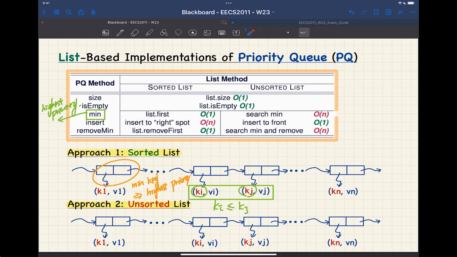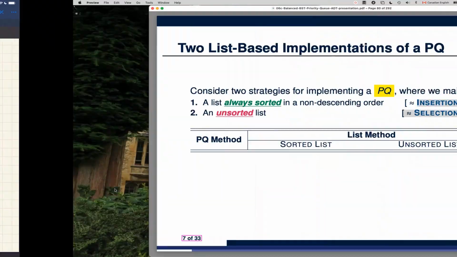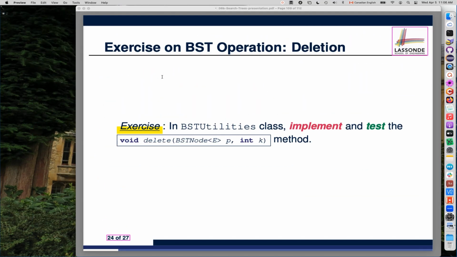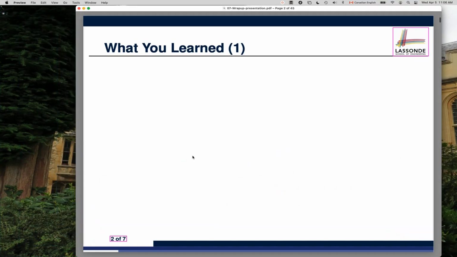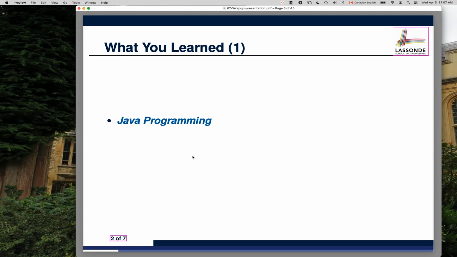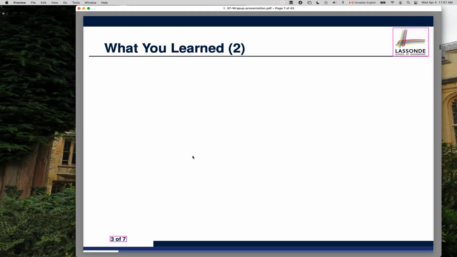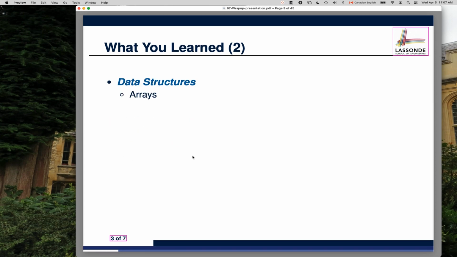Okay, so this is where we are. Okay, wrap up the lecture. Just a not necessarily exhaustive list of what you have learned, but at least the important topics. Programming, we talked about JUnit and recursion. We did a lot in this course, right? Generics as well. And data structures, we did a lot about arrays.